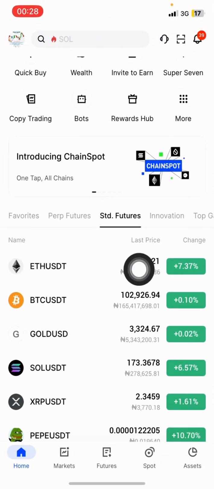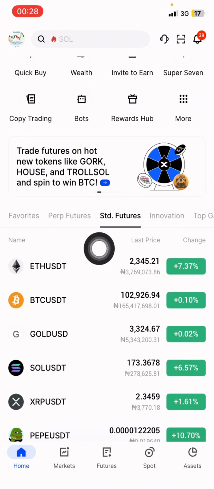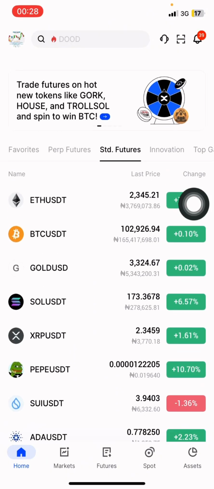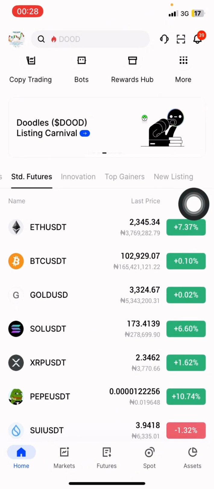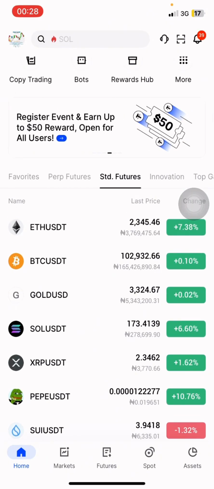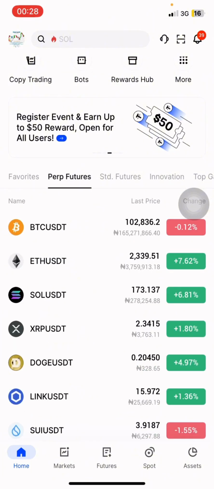And as you can see, this is gold, this is BTC, this is Ethereum, these are different pairs here. You just basically change it to whichever one you want.